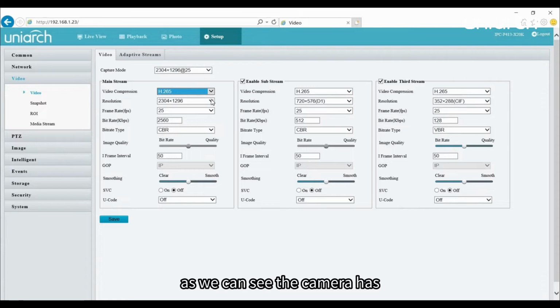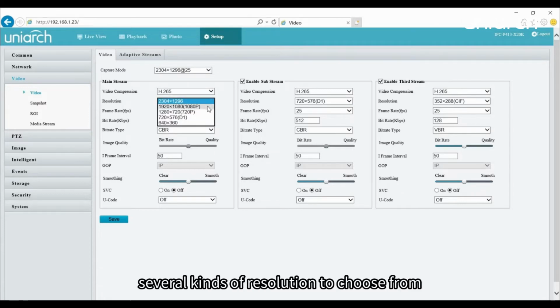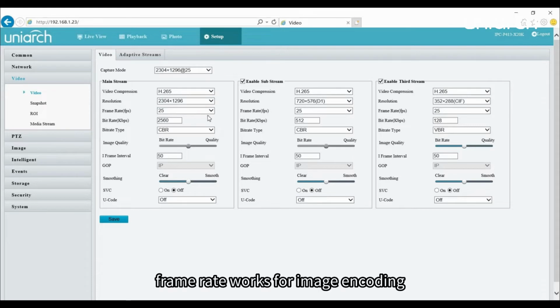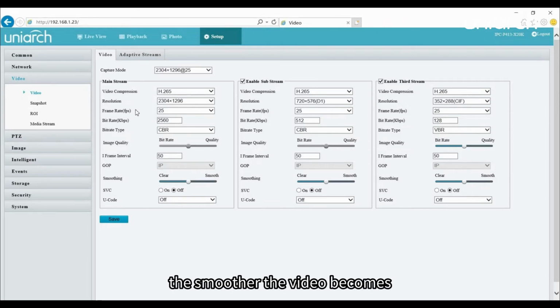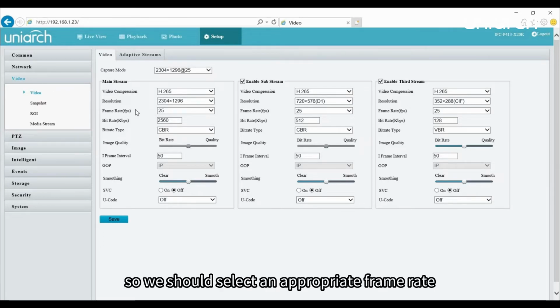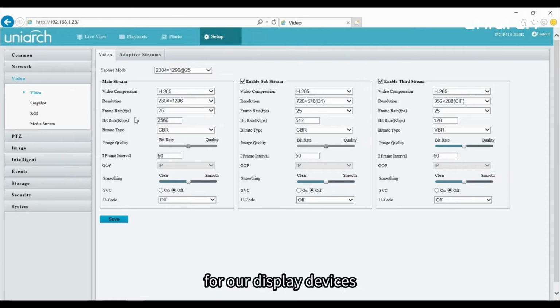As we can see, the camera has several kinds of resolution to choose from, such as 1080p, 720p, D1 and so on, the definition of which decrease in turn. Frame rate works for image encoding. The higher the frame rate is, the smoother the video becomes. But the video display effect is also related to the screen refresh rate, so we should select an appropriate frame rate for our display devices.